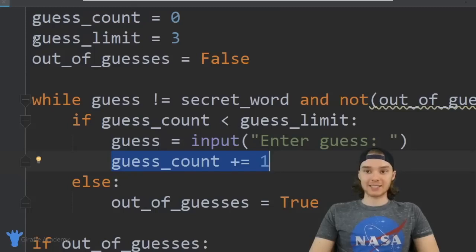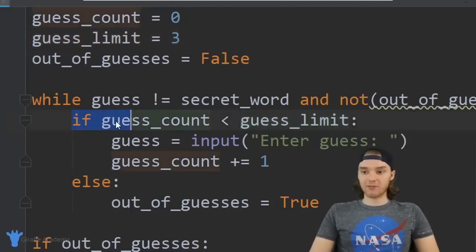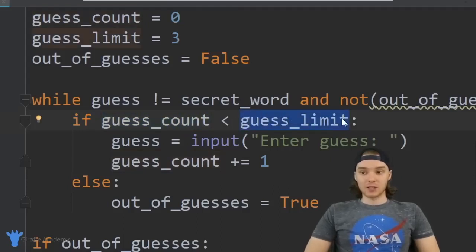We also have guess limit. And guess limit is telling the program how many times the user can guess. So before I go through this while loop, the first thing I'm doing is I'm checking to see that the guess count is less than the guess limit. In other words, do they still have some guesses left?